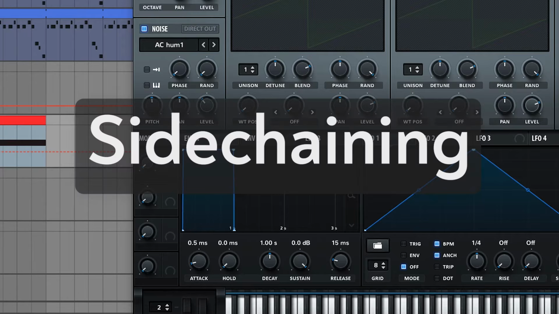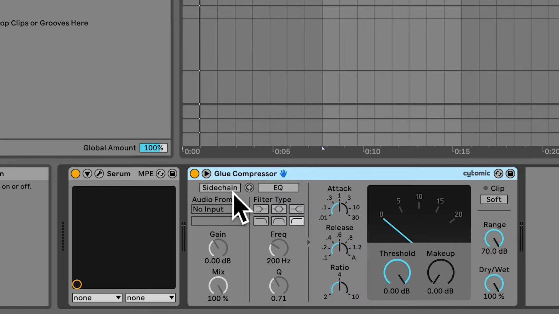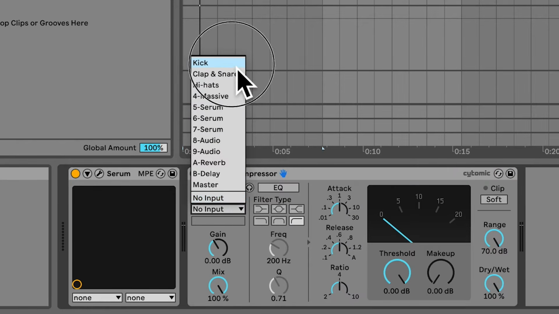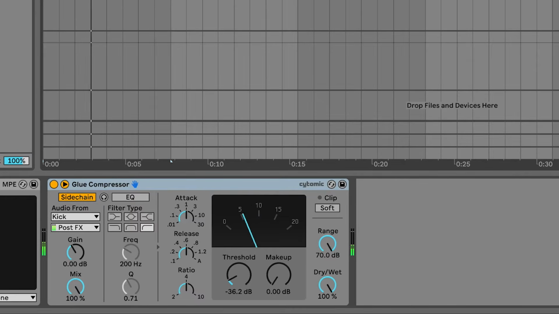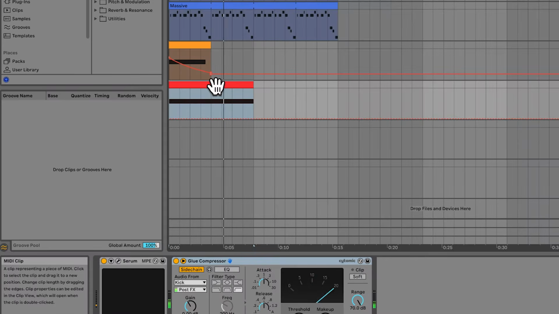And that's sidechaining. Sidechain the glue compressor to the kick drum. And lower the threshold. Now it's going to pulsate to the beat. Yes, thank you. Let's adjust the timing of this MIDI clip to create more space in the beginning.